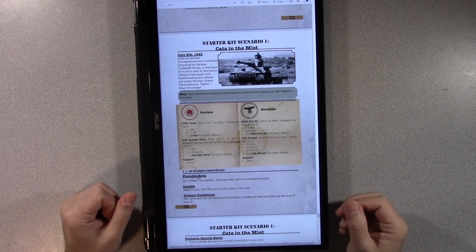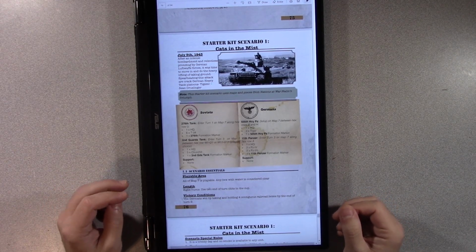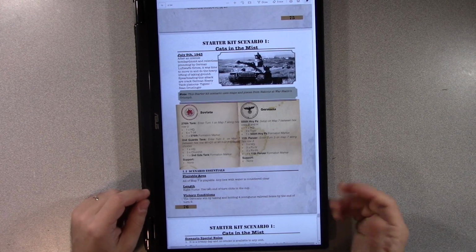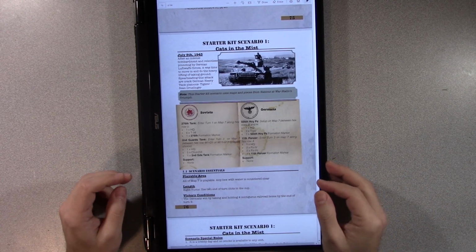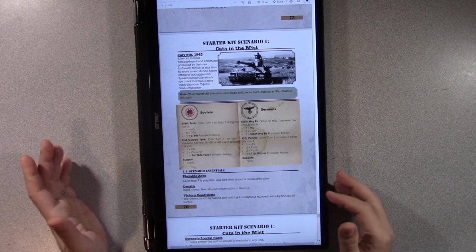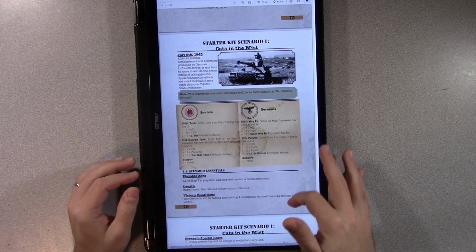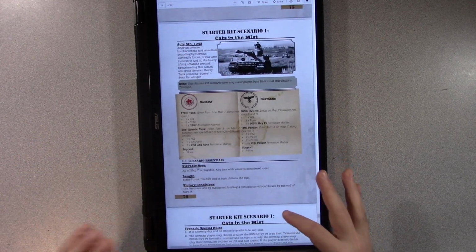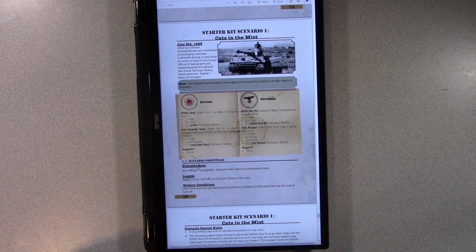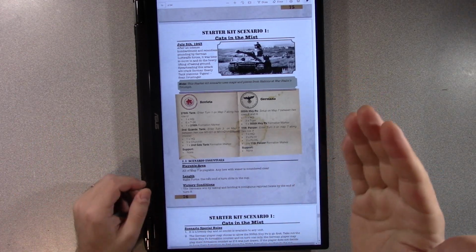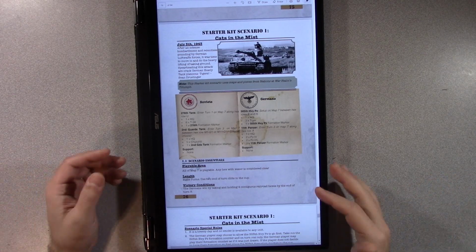This starter kit scenario uses maps and pieces from Nations at War: Stalin's Triumph. Yeah, apparently his name's Stalin. Oh, okay. Well, luckily, I bet you, without even looking, they have attached to the rulebook PDF counters that you can print out and the map segments. Plus, you can also get those resources and the Vassal mod, so you can just get your Vassal going.